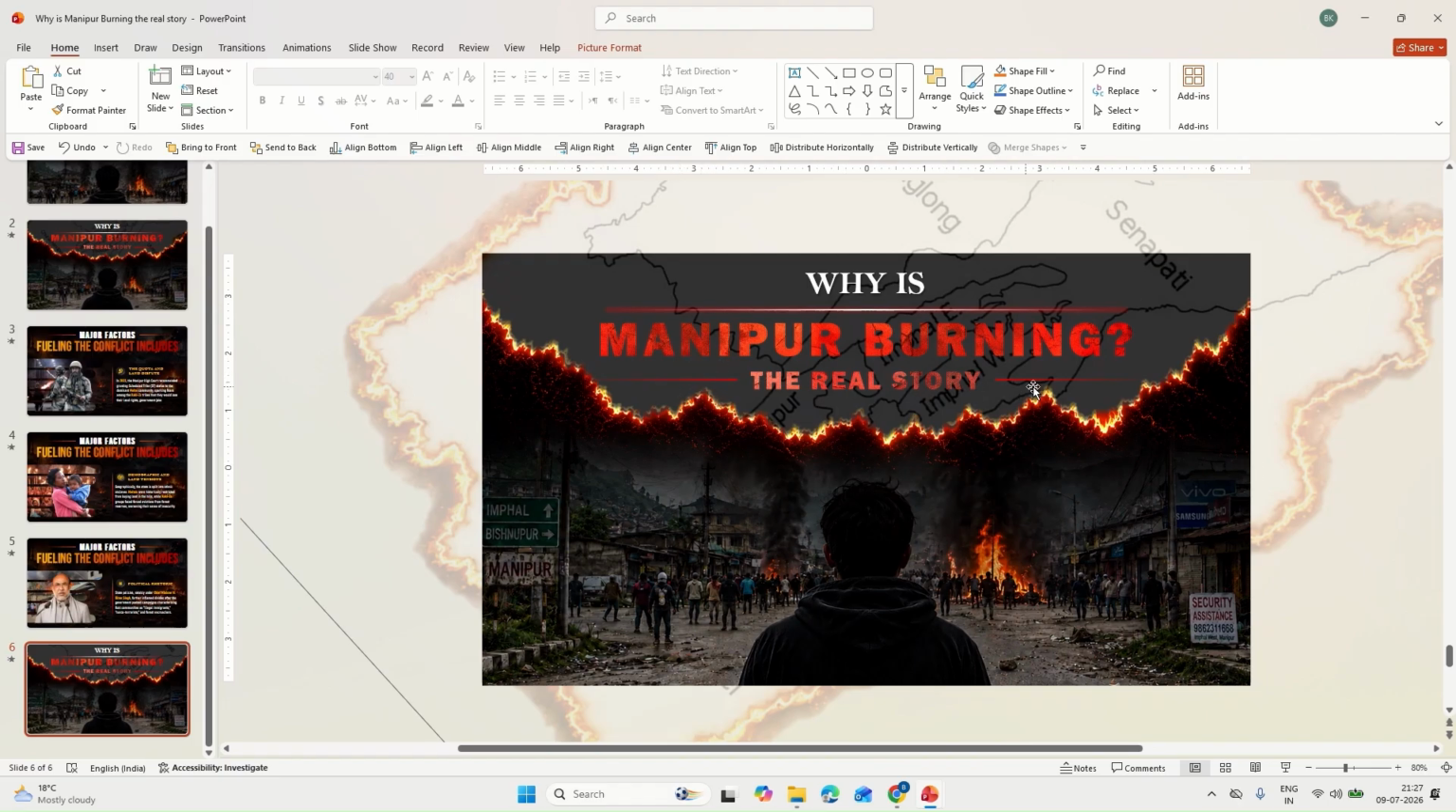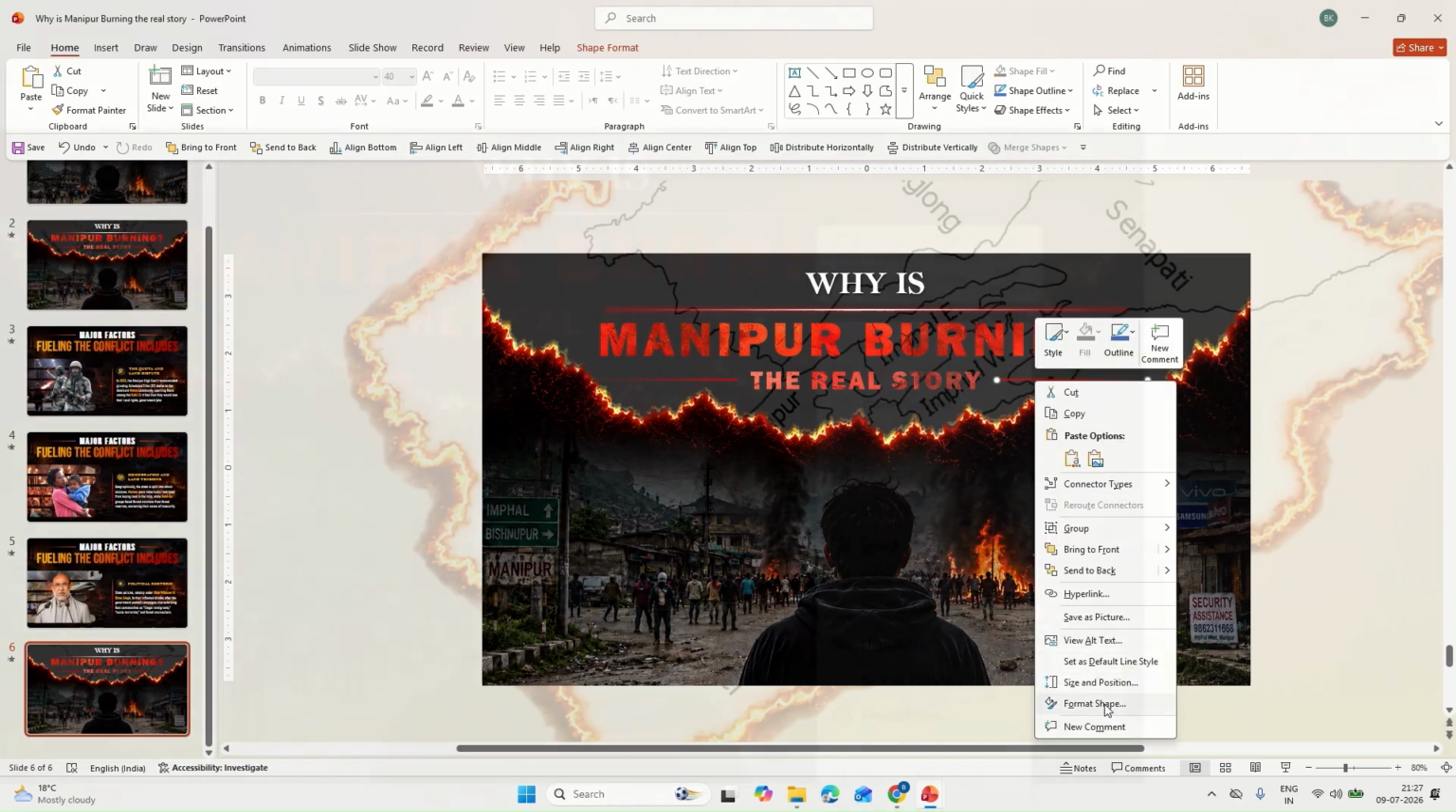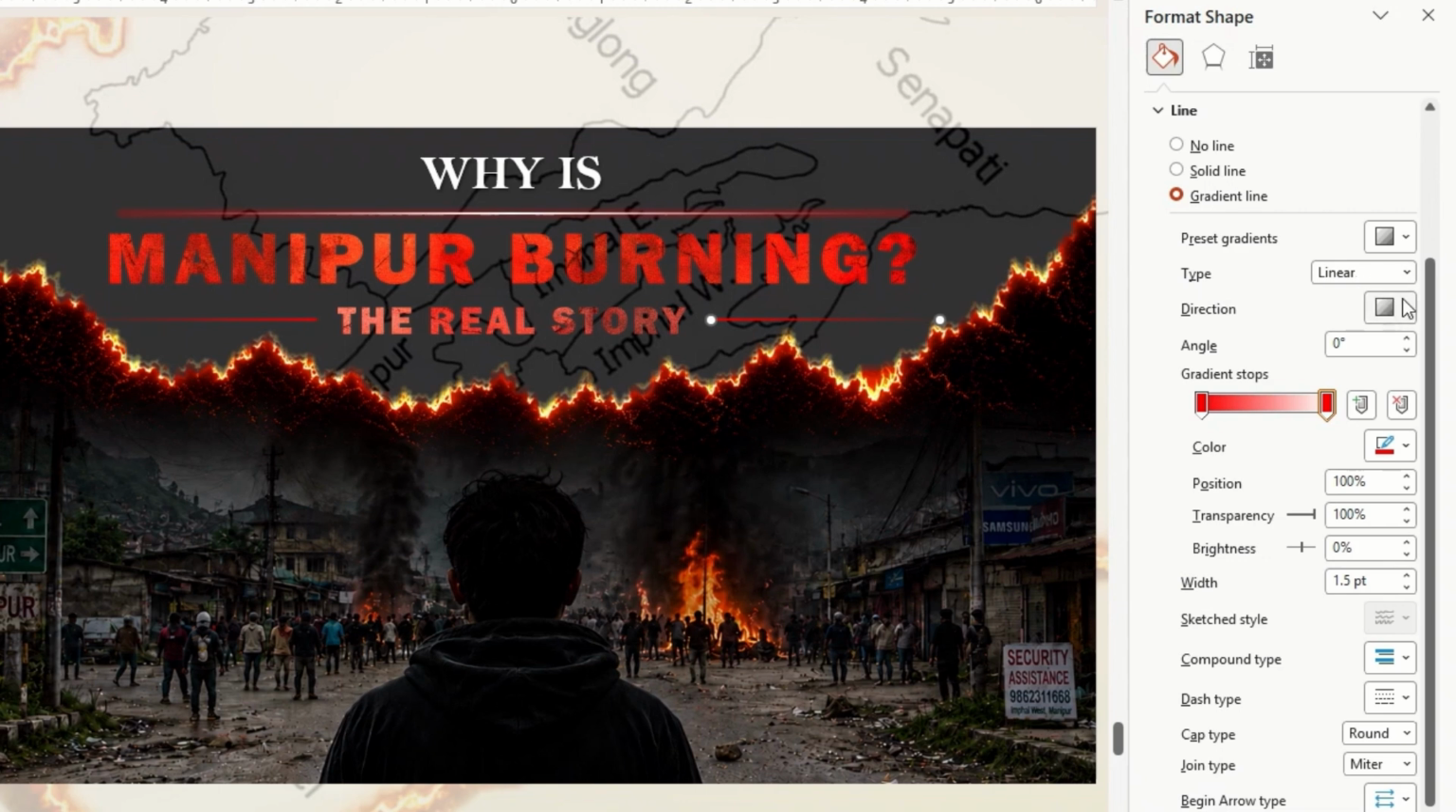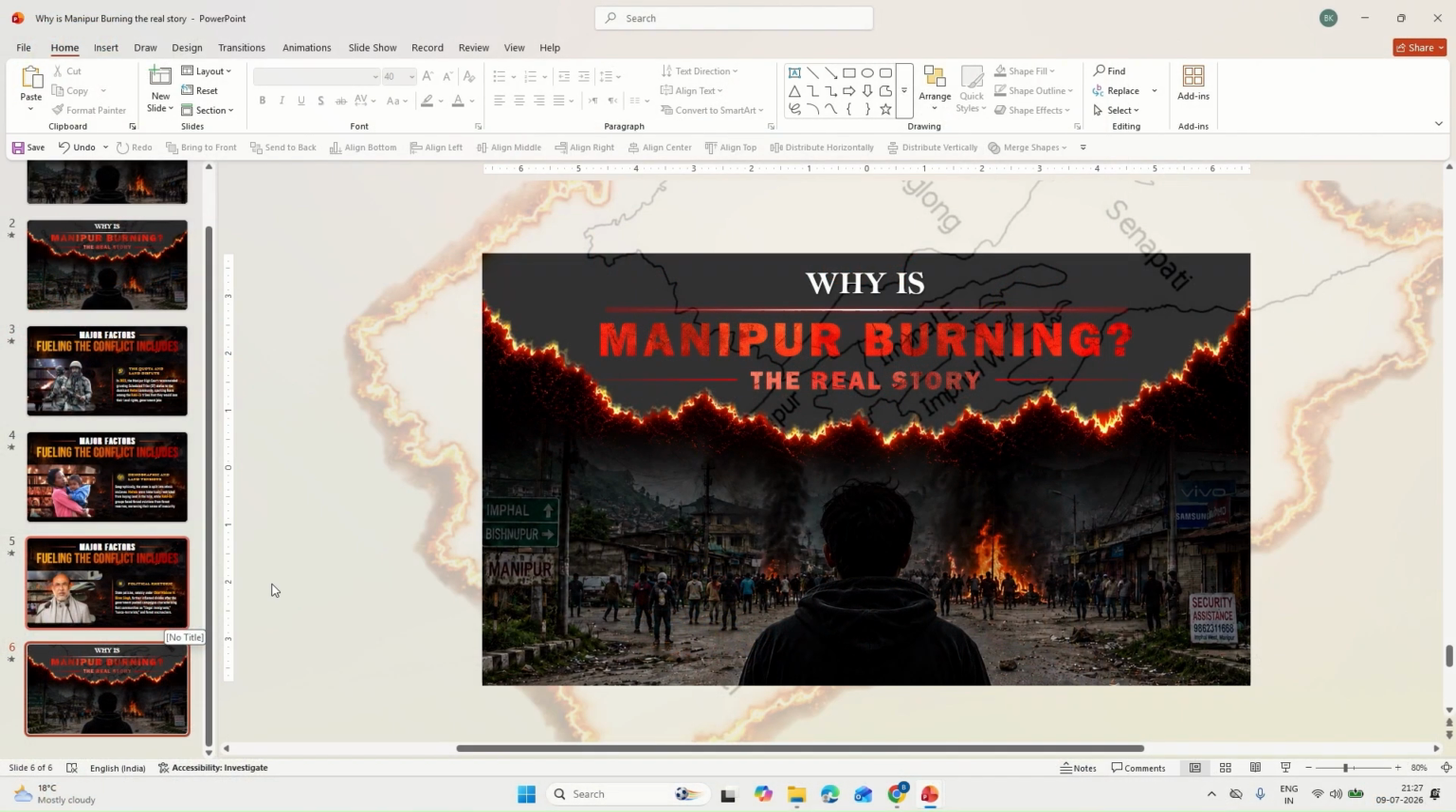I'm going to show you the format for this line now. I'm going to go to format shape. For line, I'm going to select the option gradient line. For type, I'm going to go linear. For direction, I'm going to select linear right. For both the stops, I'm going to select the color red. For the second stop transparency, I'm going to go with 100%.